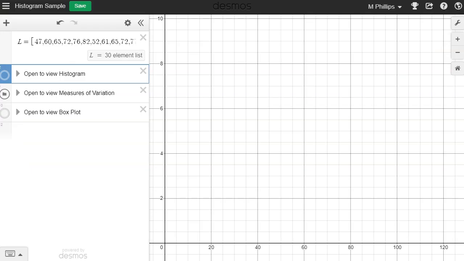Once you have the Desmos worksheet open, we'll look at how to get that data into Desmos to get started. You can type a capital L followed by an equal sign, then open a square bracket. From here, you're just going to type all of your data points in individually. They do not have to be in numerical order or organized in any way. All you'll do is type each data point followed by a comma. So 47, 60, 65, and so on. When you're done typing your data, use a square bracket on the right-hand side.